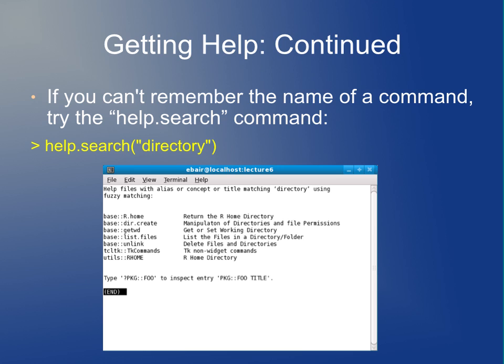And if you can't remember the name of a command, you can use a command called help.search. In this case, say I want to change the directory, but I can't remember the command that's used to change the working directory. So I say help.search, and then in quotation marks I say directory, and it lists the various help files that are associated with commands. I look, say, aha, getwd, get or set the working directory. I could then type question mark getwd to get the detailed help with all the commands and so forth.